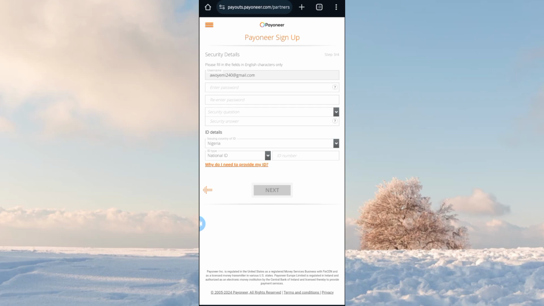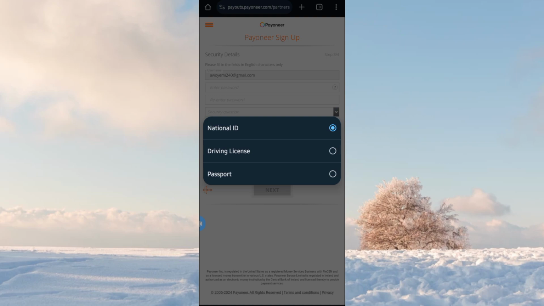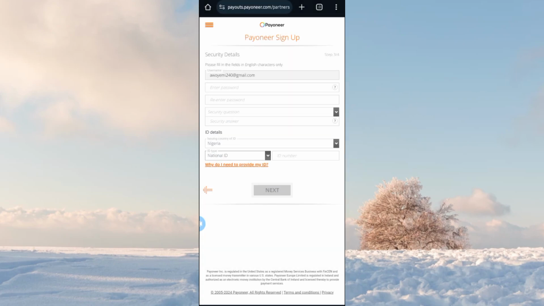So you can see now Nigerian national identity, national ID number. You are just going to select the one you have: national ID, driver license, passport. I only have a national identity card for now. I don't have my driving license or passport. So just type your 11-digit ID number here and click on next.